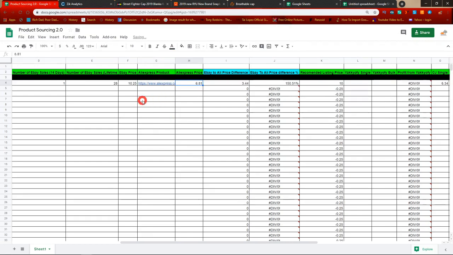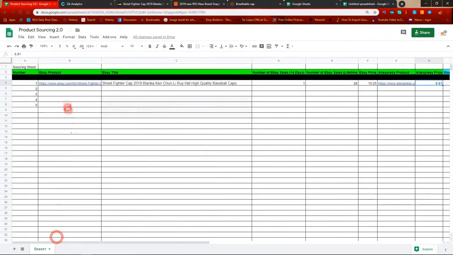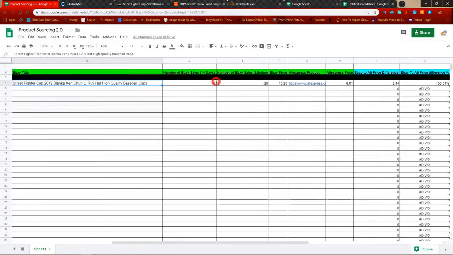this section over here. So now so far you've got the URL of the eBay seller, you've got the title of the eBay seller, you've got written down how many times it's sold in the last 14 days, how many times it's sold in a lifetime, and how much the eBay seller is selling it for, the AliExpress product link, and then how much is the AliExpress price.